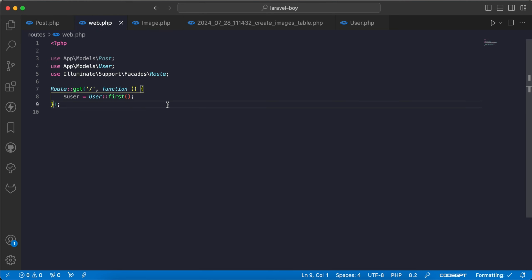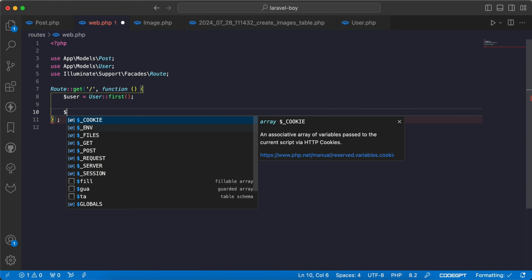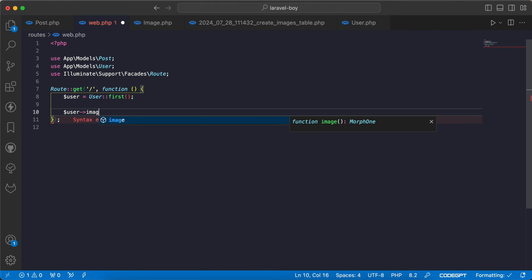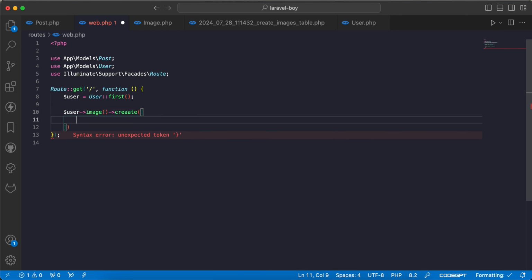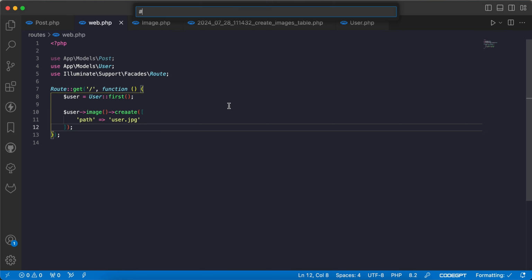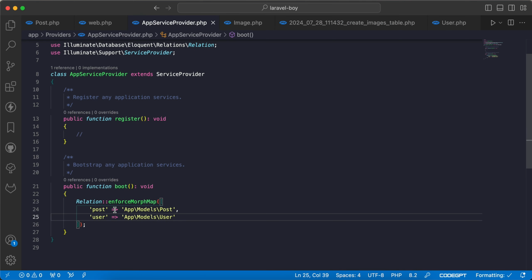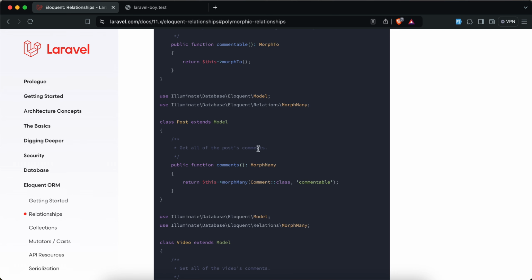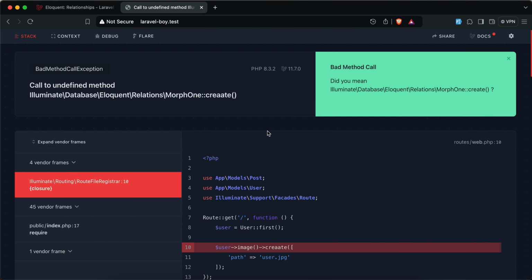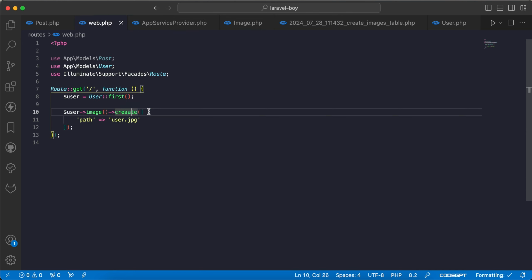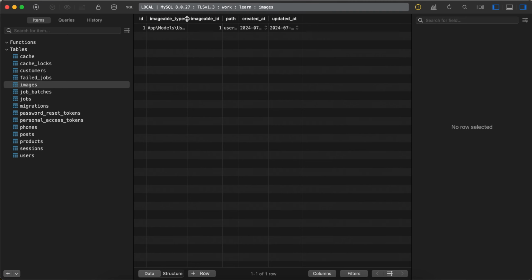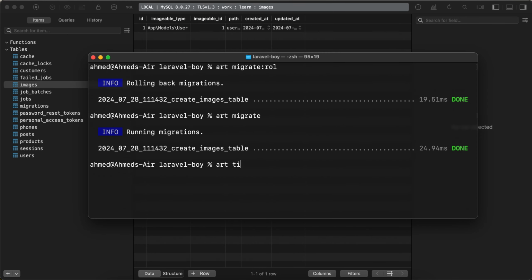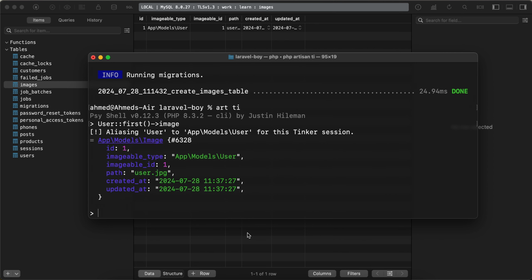Now let's create it for user. For example, here I have the user and the user image, create a path, and I will name it, for example, user.jpg. Before that, in AppServiceProvider, I will disable this enforceMorphMap. And if I go back and refresh, I have a small error here. Okay, so I will remove the extra A, refresh, and now we have the image here for user. Let's go back and run it in Tinker: User first image, and it returns the user image.